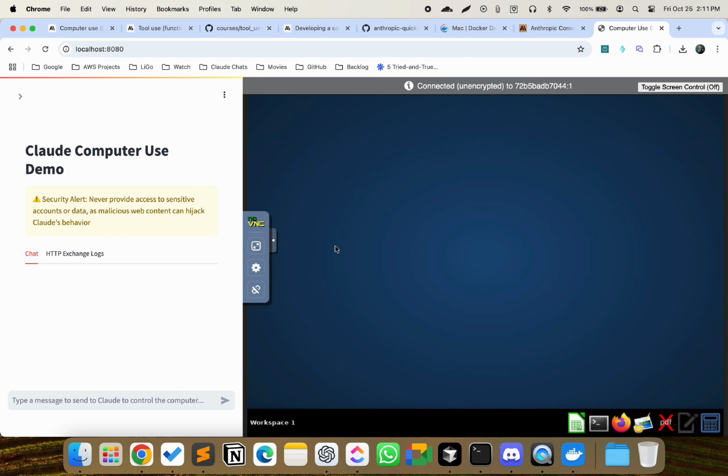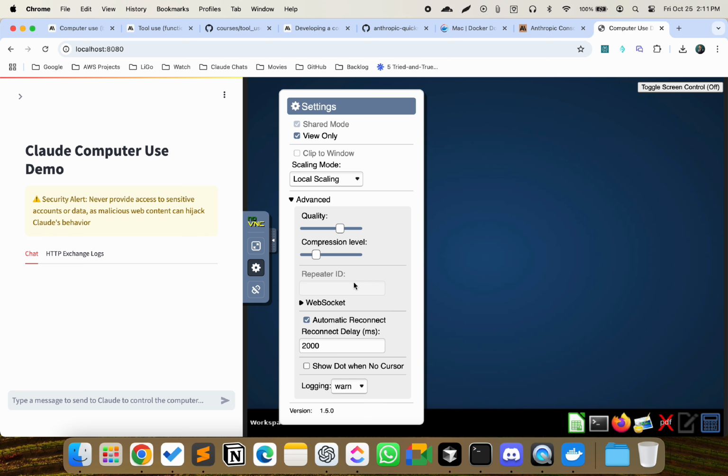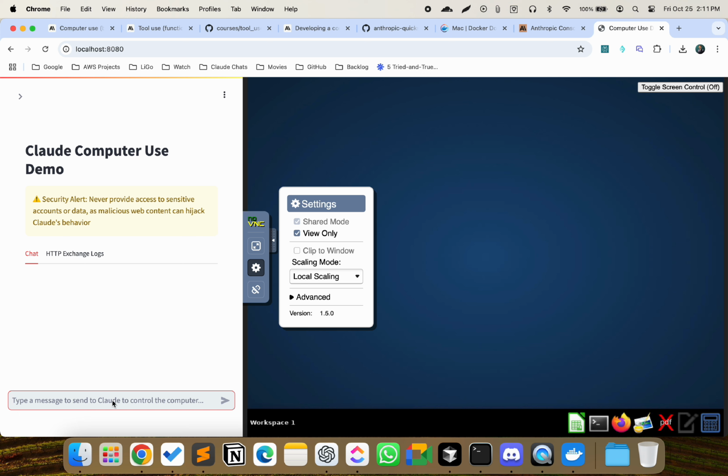And now if I go to localhost 8080, I have access to Claude's computer use. And then there's this VNC player that they're using to connect to a virtual machine of a sort. You don't really need to know much about it. I did not play around with it at all either. Now I'm just going to try to create a calculator application, a very basic one, which runs in my browser. And let's see how it does.